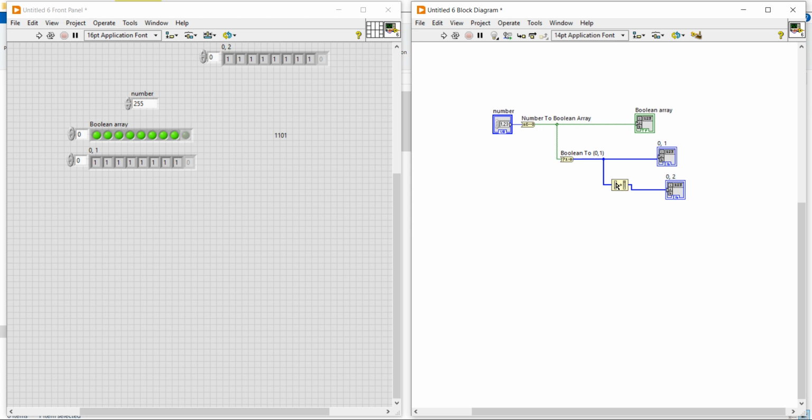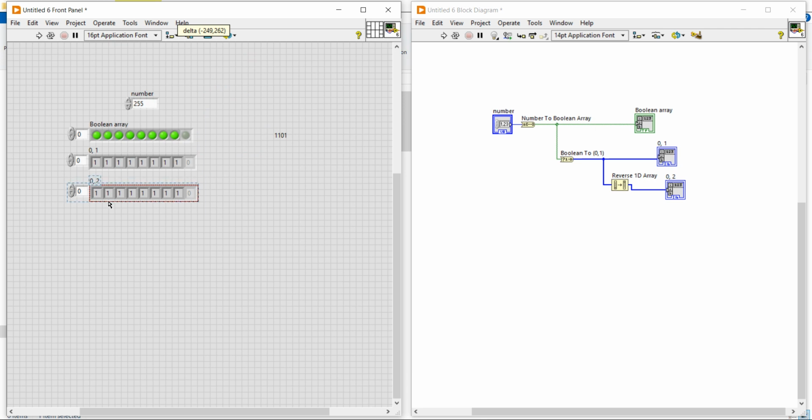A reverse one dimension array. Now it will give you the data as you understand. 13. 1100. Sorry, 1101. Clear?